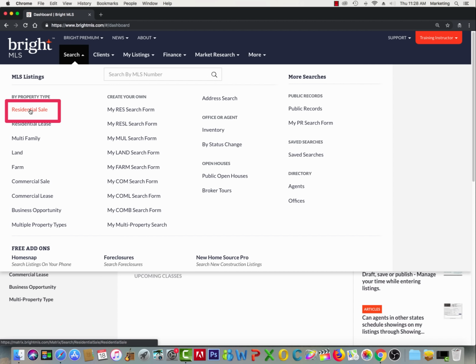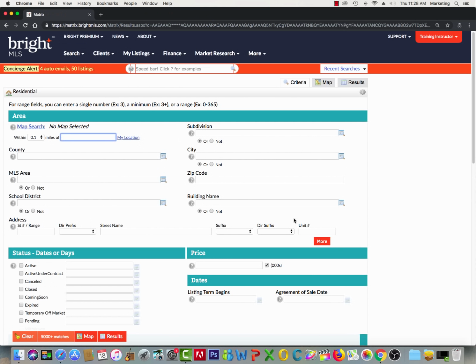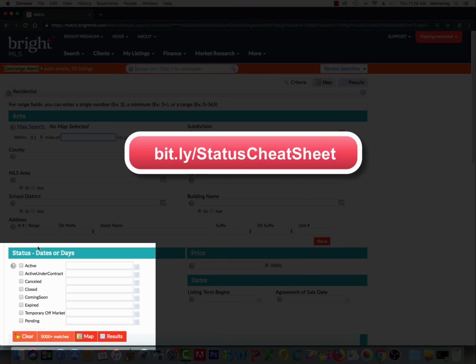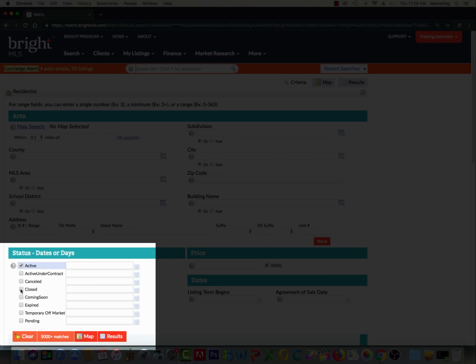Let's work with residential sale property. You will notice down here towards the bottom left a list of new statuses. You can download the status cheat sheet online. We're going to look for active and coming soon property.